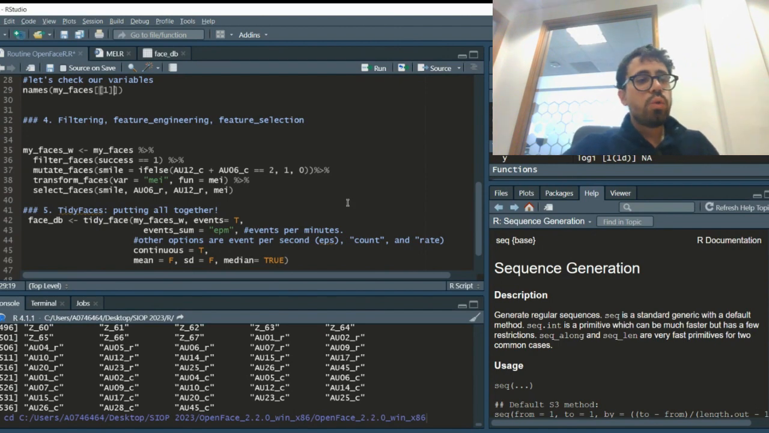In this video, we will see how to filter, create features, and select features from our faces file. So first of all, I use here a lot of this pipe symbol that basically just says that it takes my faces, so the data set with the list with faces, our face object, and brings it as a first argument for the next function. So we do all that together.